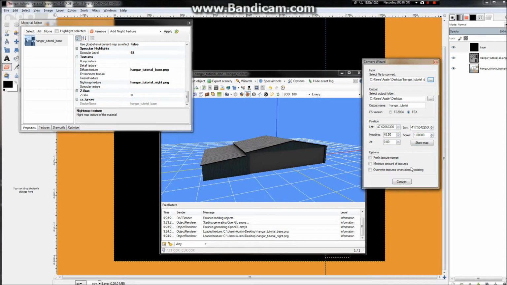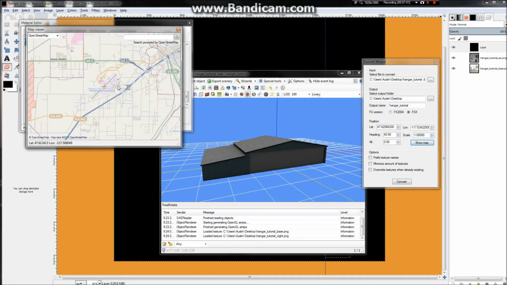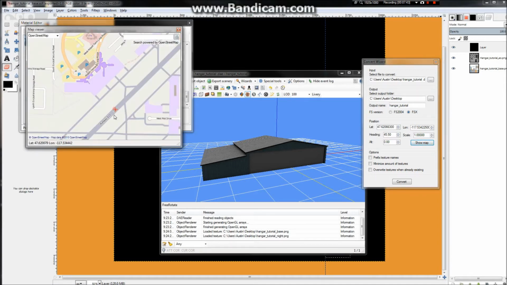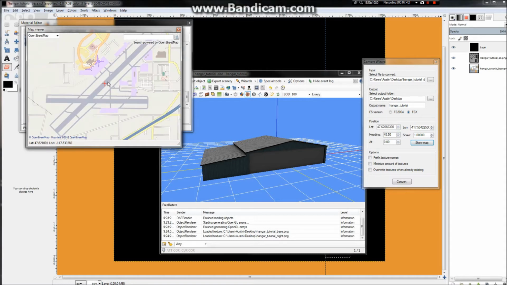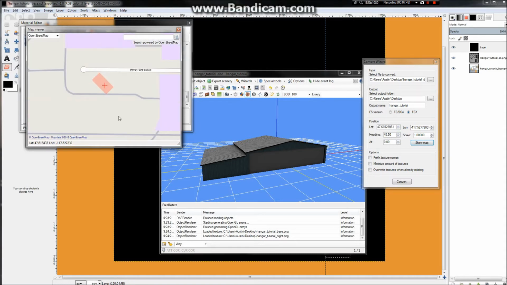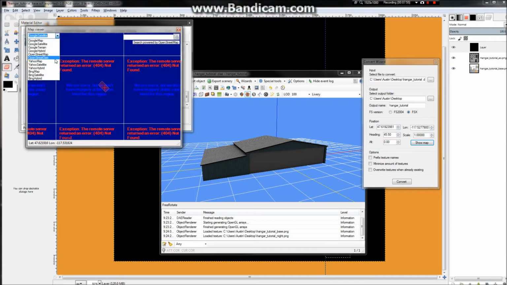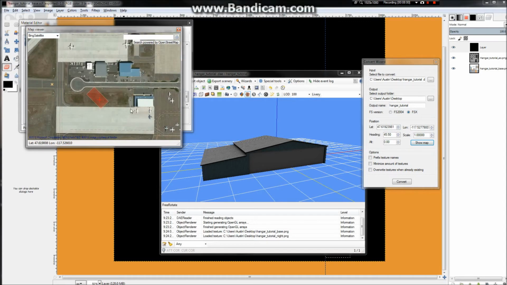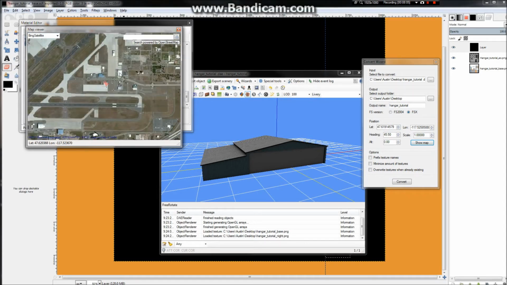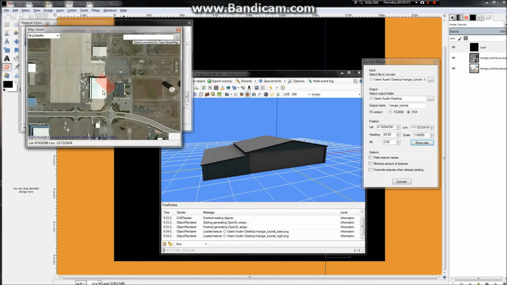Okay, so we're going to go ahead and export this. I'm going to say show map. One thing right now is that I didn't actually scale this hangar to any particular size. So I'm going to try and find, I'm going to go to Satellite. I'm not sure which one's going to work here. Big Satellite might work. There we go. And just scale it to one of these hangars, I guess. What the heck, we'll do it to this one.